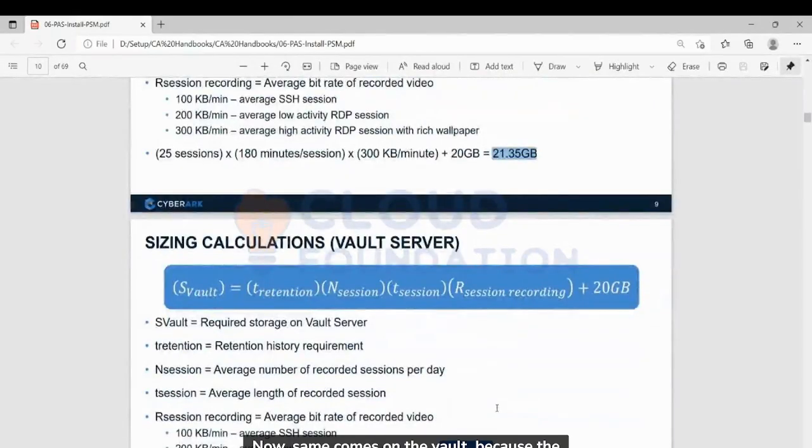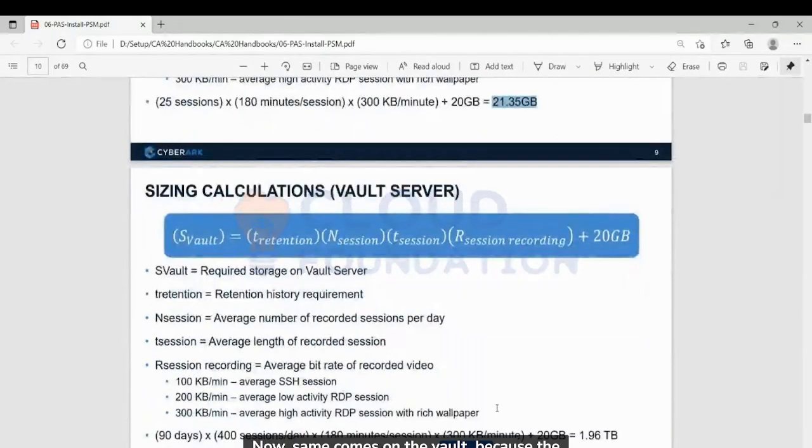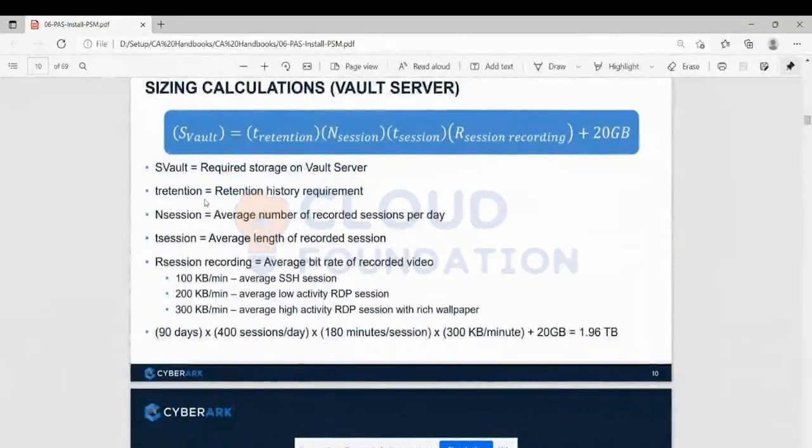Now, the same applies to the vault, because the PSM will eventually upload all the recordings to the vault. So for the vault also we need the required storage on the vault server. T retention is how long you want to store the recording. There is a recording storage criterion of 90 days, 180 days or a year. That depends from organization to organization. So that time period you need to specify there.